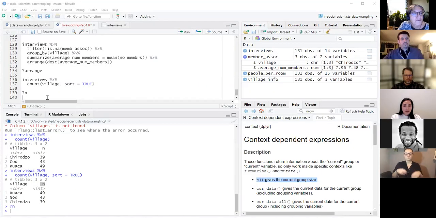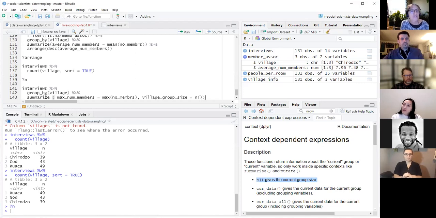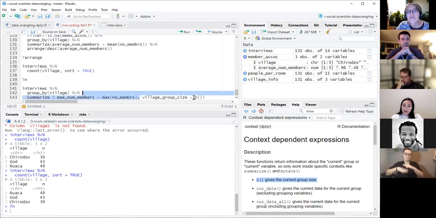Okay, so I'm just going to paste this down here to show you. This is a proper use of it. You're saying, I want to group by village, what we were doing, we've done it before. I'm going to take all the villages, I want to summarize the maximum members, and I want to get the village group size.